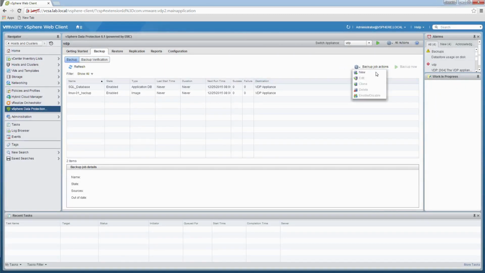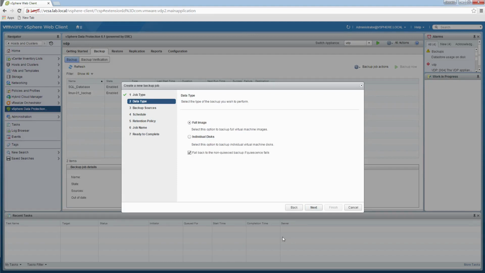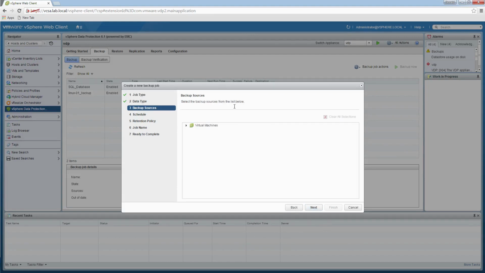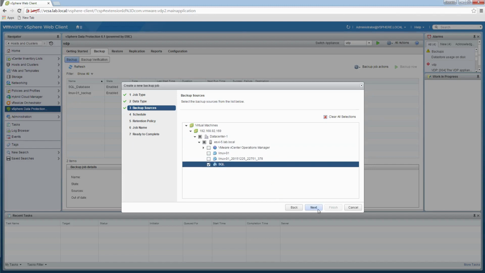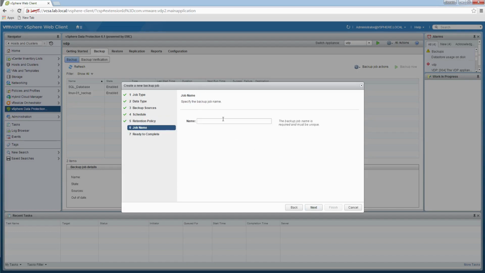So go back here and we'll create a new one. So we're doing the entire image here, entire VM full image. Well, let's select the VM first. So we're working with the SQL server. So we'll call this one backup.